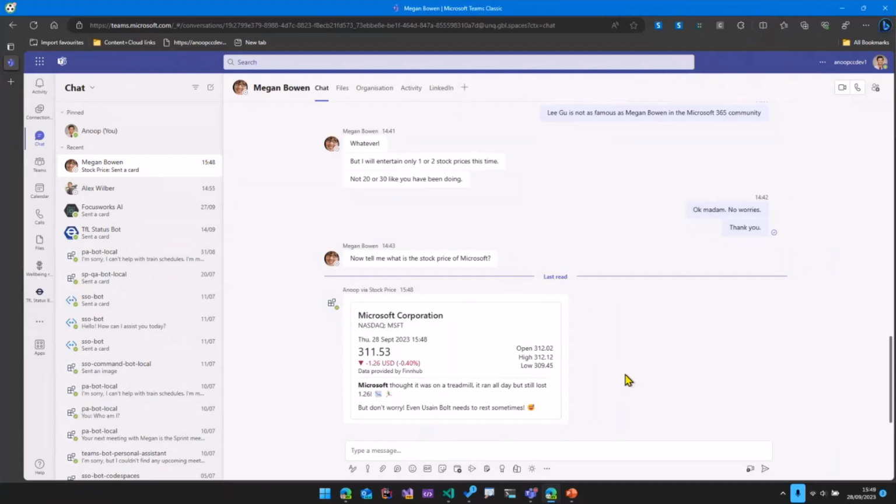Now, I know that there is a stocks message extension provided by Microsoft, but this one over here is just for demonstration purposes, because I just wanted to show how OpenAI comes into the picture in order to show this functionality.